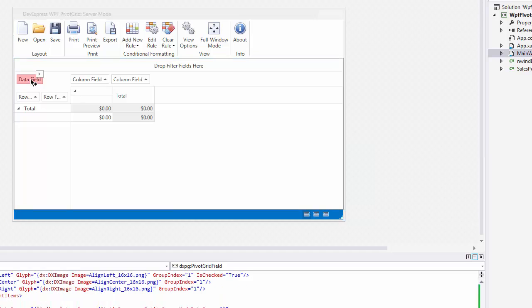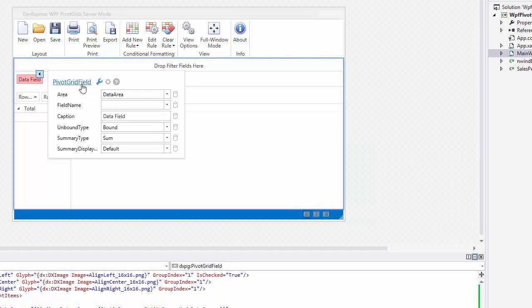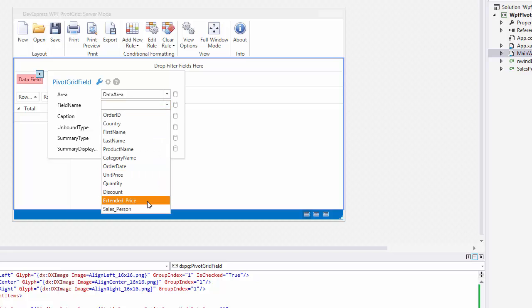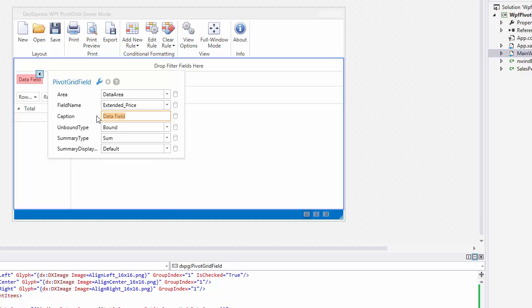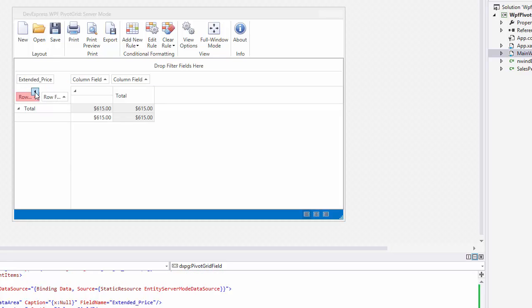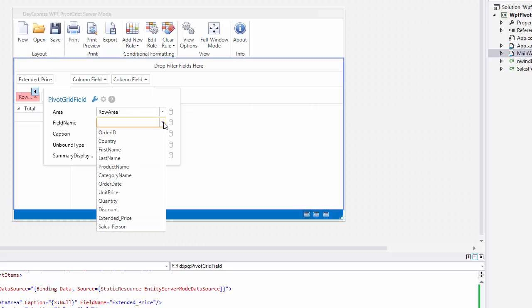Click the Data Field Smart Tag. In the menu, click the Field Name property button and select ExtendedPrice as the field name. Clear the field's caption to retrieve it automatically. And I'll specify the other fields in the same manner.